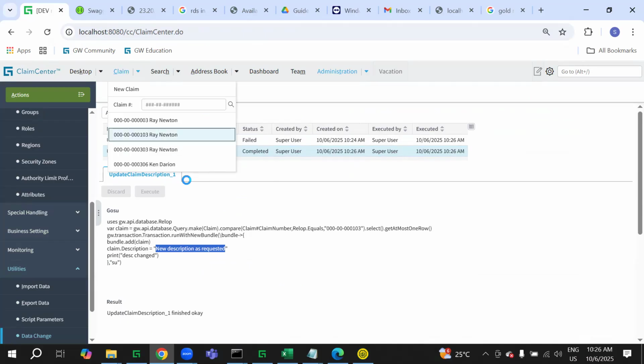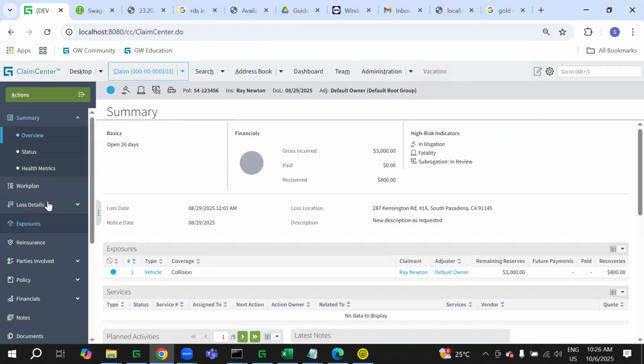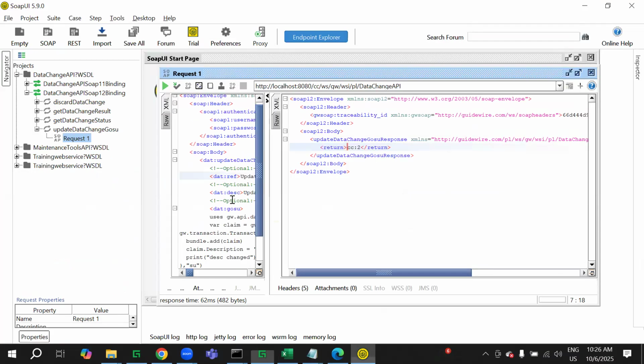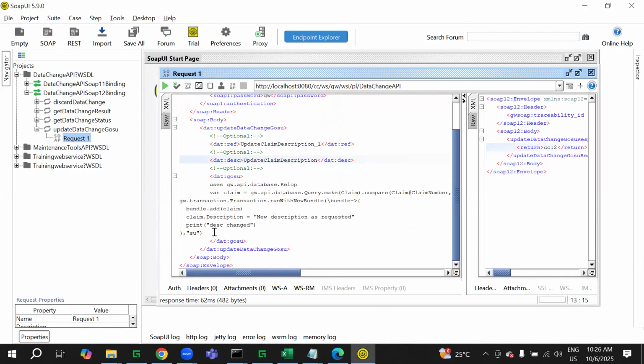I will show you how. I'll open this one. Go to the loss details. See, new description as requested. That means if you want to update some data or if you want to change, edit, add, or delete, whatever the actions that we want to perform on the data, we can write the Gosu script, go to the SOAP, run it. This is for higher environments. So this is the way we can use to remove the database consistency errors also.